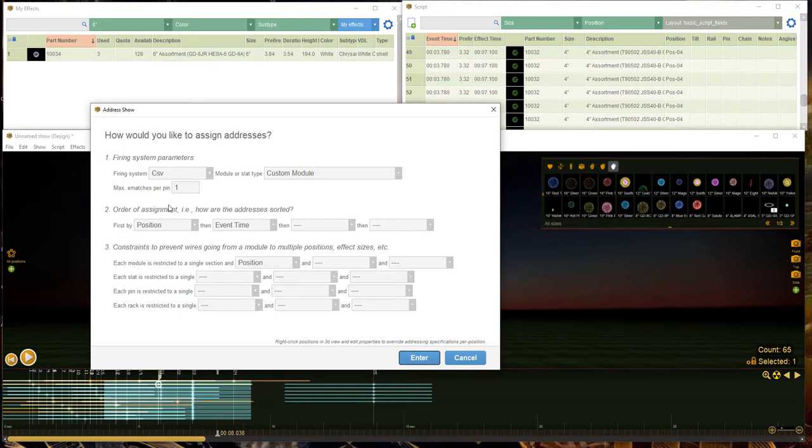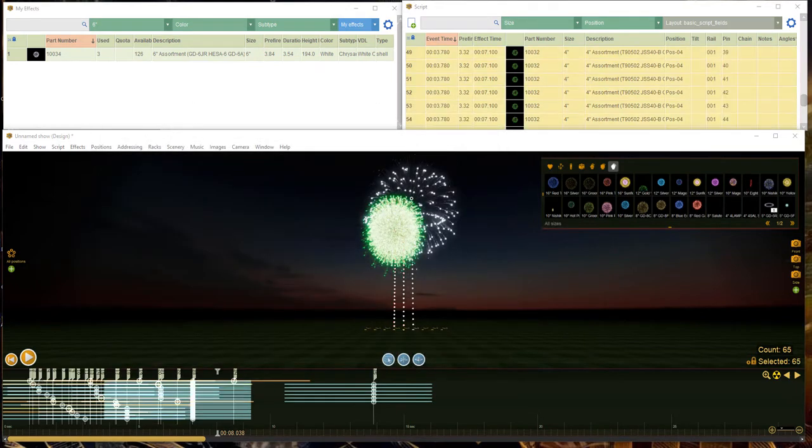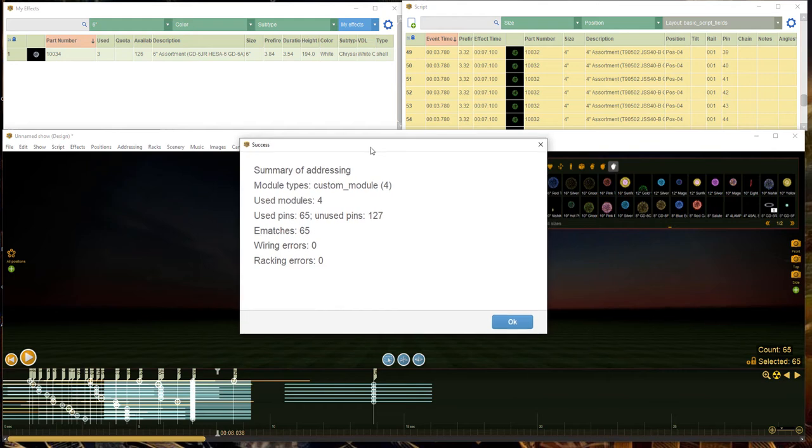Right now I'm just going to go to order of assignment, how the addresses are sorted, and I'll leave it at position and event time, which is the default, and each module is restricted to a specific position, which says that they'll only be assigned to mortars in that vicinity. Now when I assign it, it pops up a little assignment window, and then it tells you the summary of addressing. It says we have 4 modules, which makes sense, total pins used, etc.